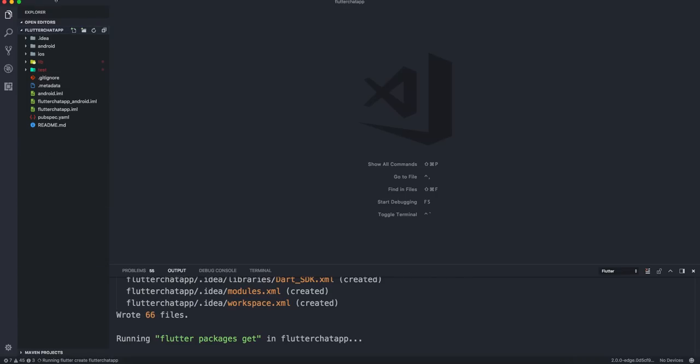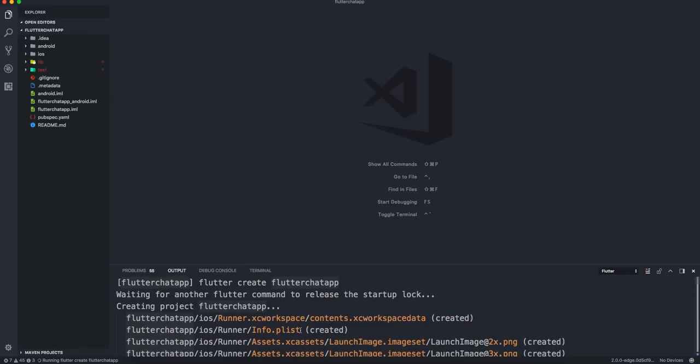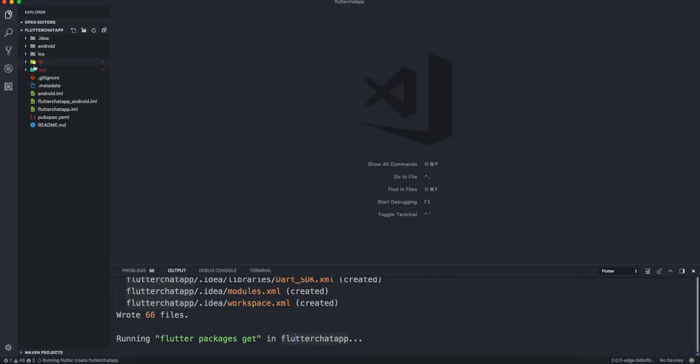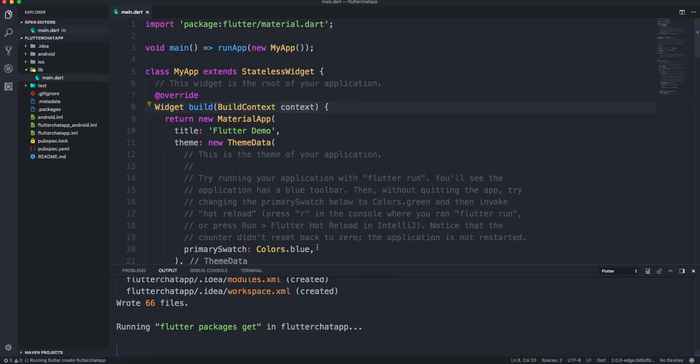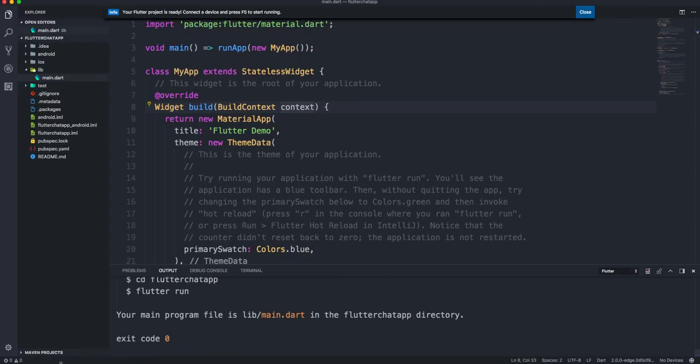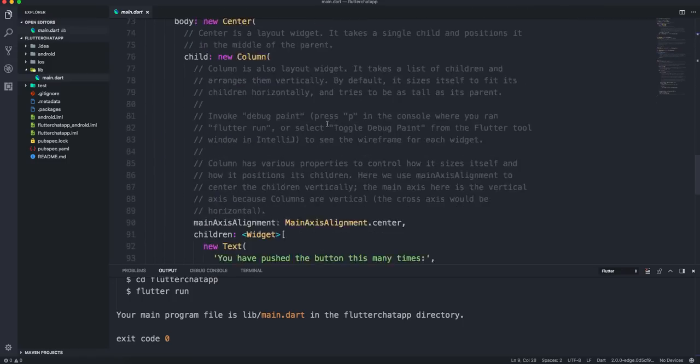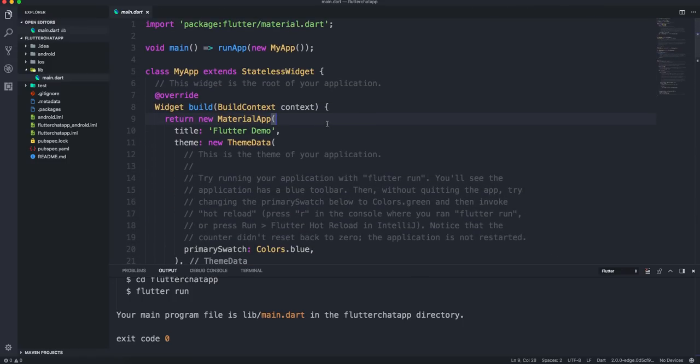And basically here is my project. It has already run some commands in the background. So our project is ready. Let's open the main.dart, and right now it is building the project, I guess. It will take some time. So yeah, it is running. Your Flutter project is ready. Connect a device and press F5 to start running. So we have this Flutter app already now.